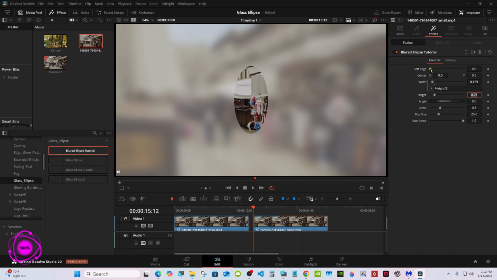And I'll go over some of the controls. You have soft edge if you want. Size. Angle. Blend. Blur. And the other blend.